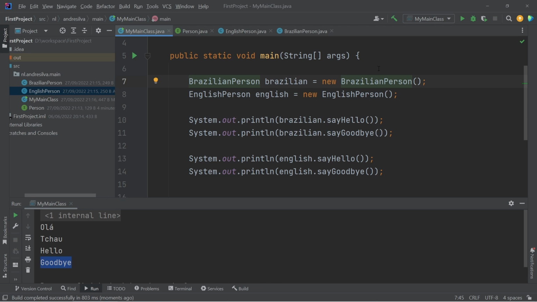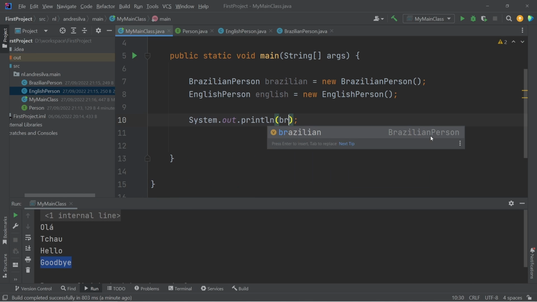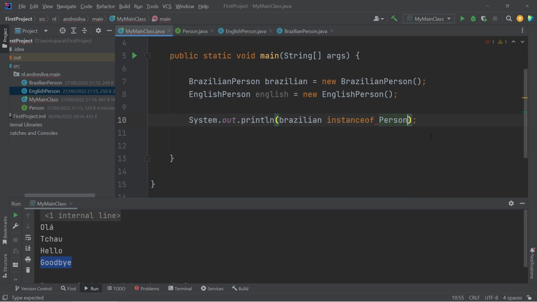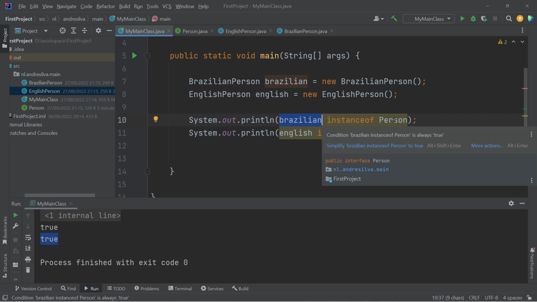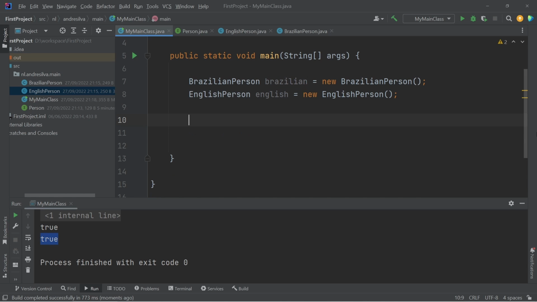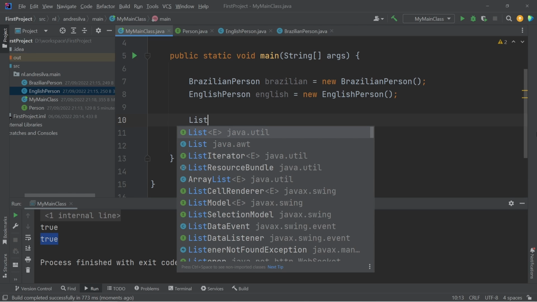So that means that they are an instance of that. We can even check that. So for example, if I type this, Brazilian instance of person, and then if I copy and paste this, English instance of person, true and true. So this instanceof is a way that you can identify if one object is an instance of a specific class or interface in this case. Remember that I showed you this in the past.